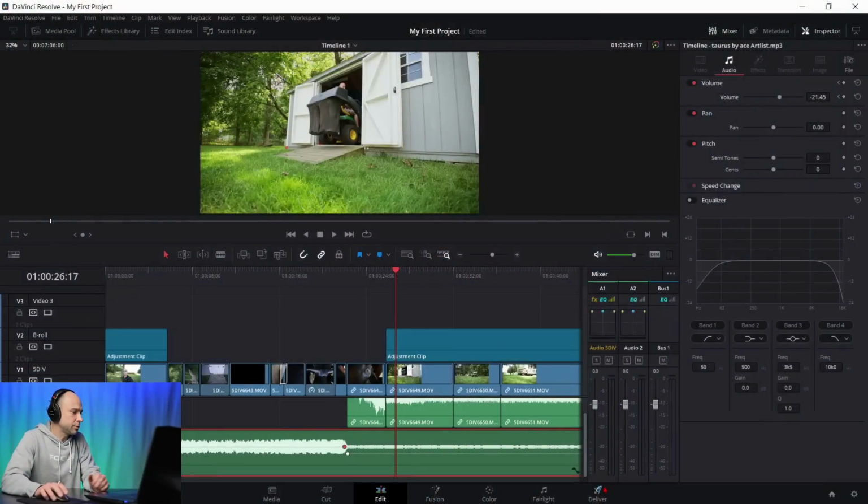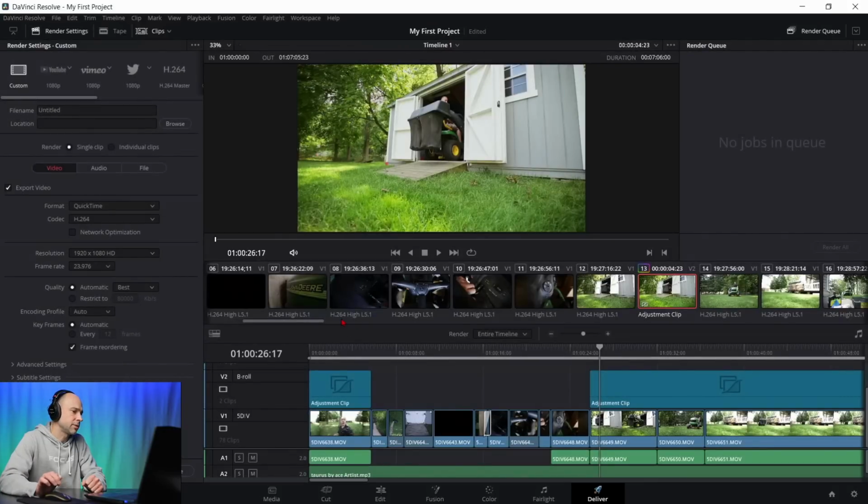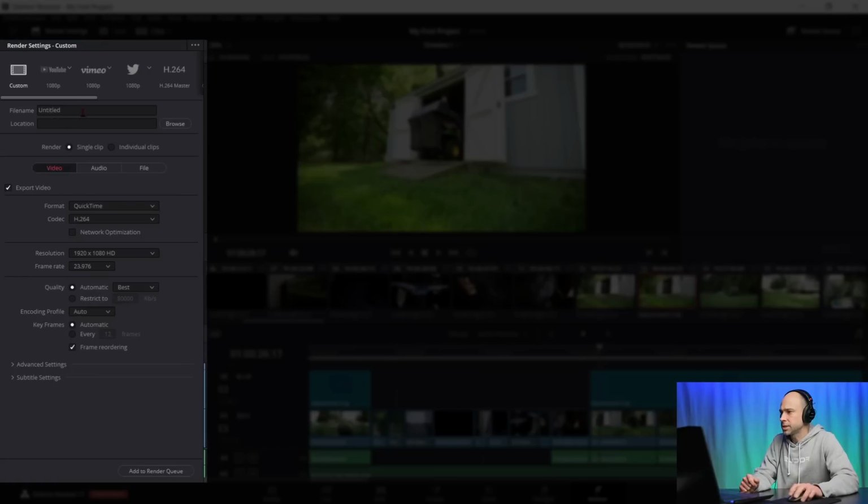So looking in DaVinci Resolve here, down here we have the Deliver tab. So I'm going to go ahead and click on that. Now this is where we're going to export our project from DaVinci Resolve. So on the left-hand side here are our render settings.